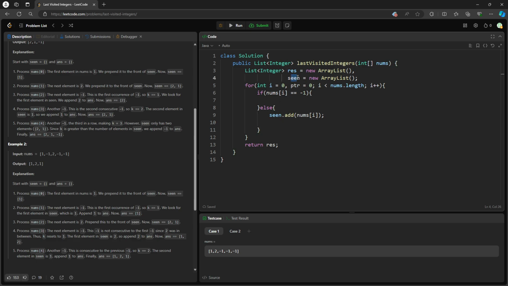But how do I know the size? It doesn't matter, because I can reset the pointer to 0, and then I can use seen.size minus the pointer. So you're starting from the last. All right, here's the trick. Using the pointer to represent the last value in seen.